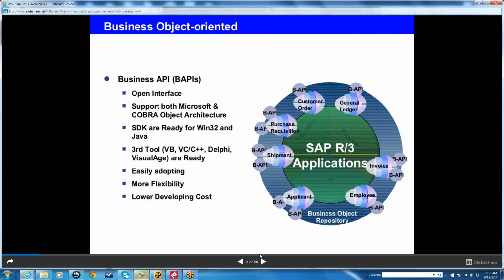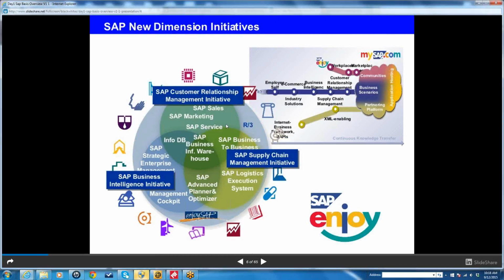So as I said, we have the new business initiatives here. You can see customer relationship management, CRM, what we call here. CRM is actually a whole SAP application, but here CRM gives you the platform that uses the backend modules like sales, marketing, sales and distribution. And the business warehouse is used for analytical reporting.